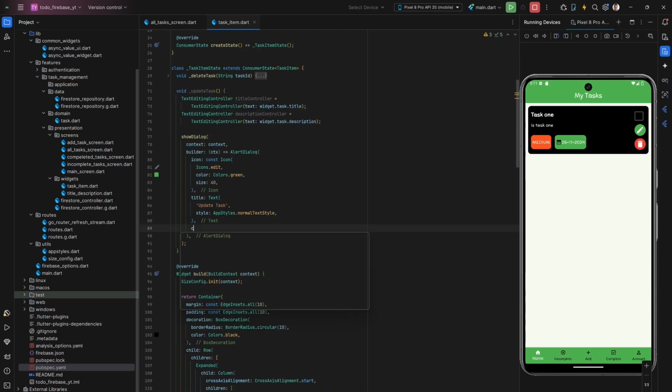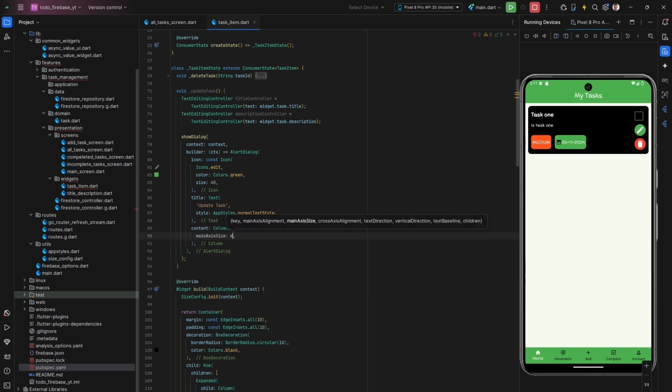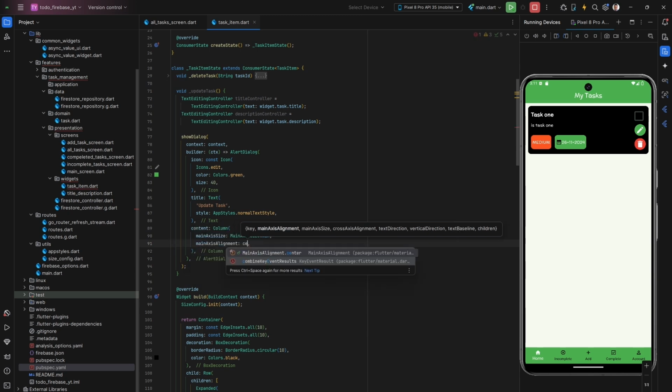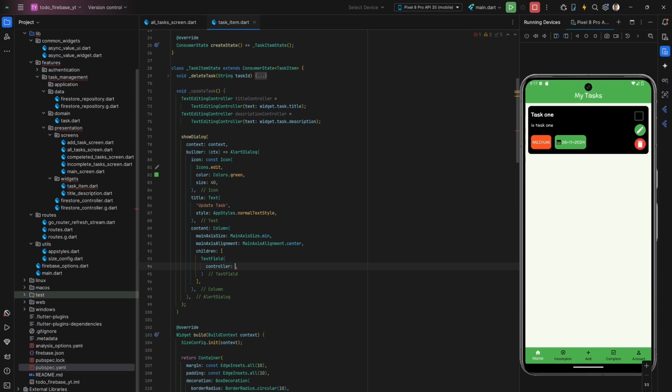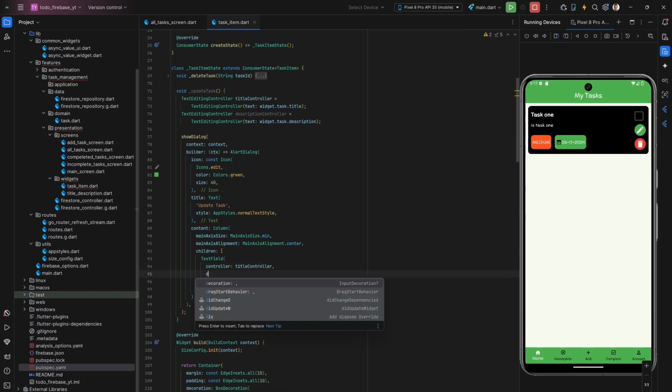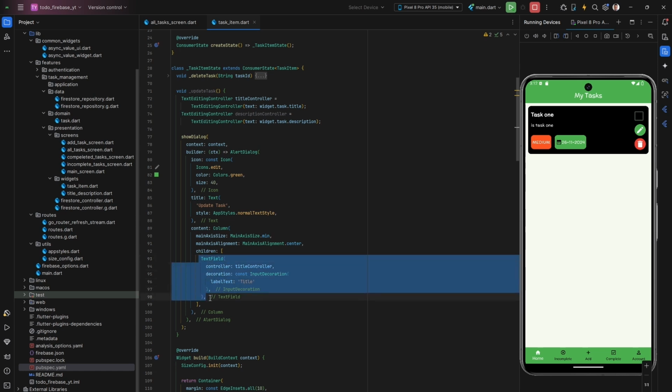We can set content. The content is going to be a column. Main axis size to MainAxisSize.min. Main axis alignment to center. Children going to have a text field. Controller is going to be a title controller. Decoration, InputDecoration, sorry. So you can have label text to title, like that. And we can have it as a const. And then we can create the other text field for description.